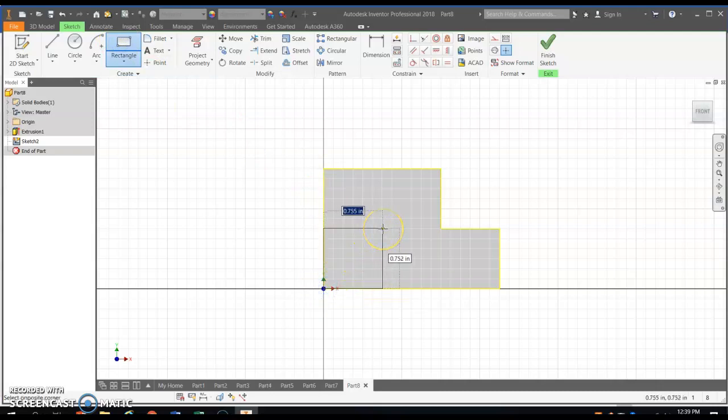Now you can see that as you're pulling up a rectangle, it gives you the opportunity to type in the dimensions as you create the rectangle. So the area that has a blue background is the area that's highlighted first. I'm going to type in my dimension of 0.75 and then hit the tab key. Don't hit enter, hit the tab key. And then I'm going to type in my other dimension, which also happens to be 0.75. And then I hit enter.